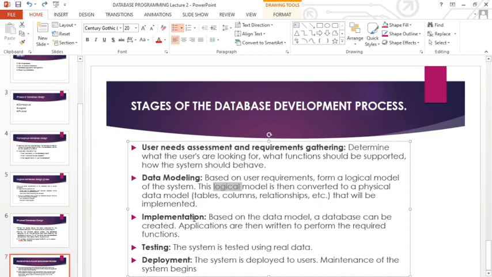So now we are saying, basing on the data model above, a database can be created basing on the entities you've identified and the relationships that exist between those entities. Then you can start creating a database. Now after creating the database, this is implementation. After creating the database, we test the database. So the system is tested using real data. So you start inputting information into the database you've created, right?